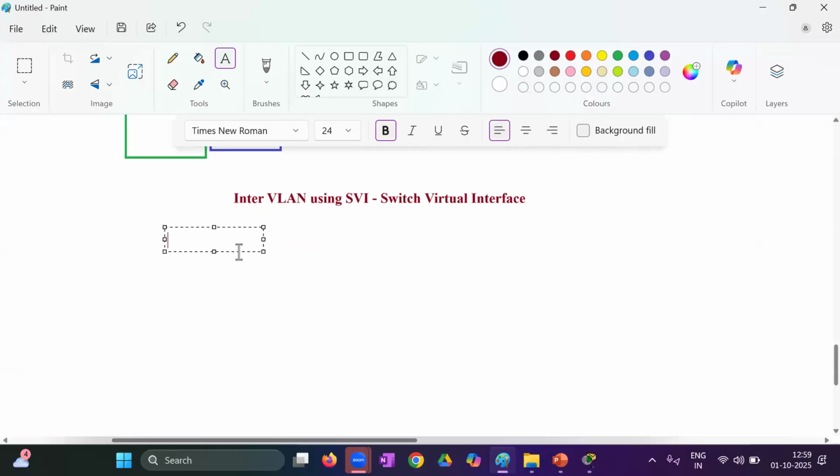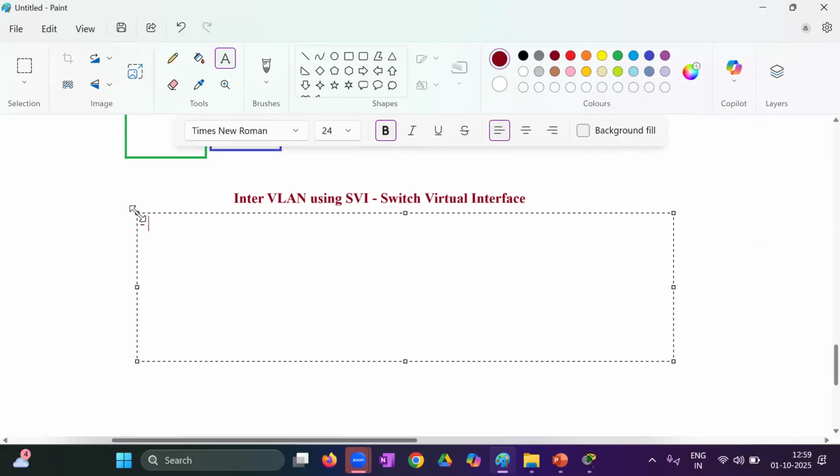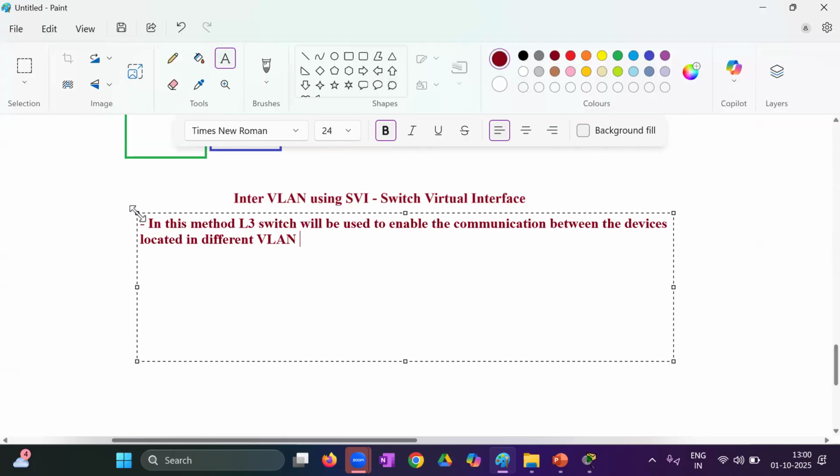Now in this, what will happen is that instead of taking a router, we will be using a layer 3 switch. In this method, the layer 3 switch will be used to enable the communication between the devices located in different VLANs. Okay.